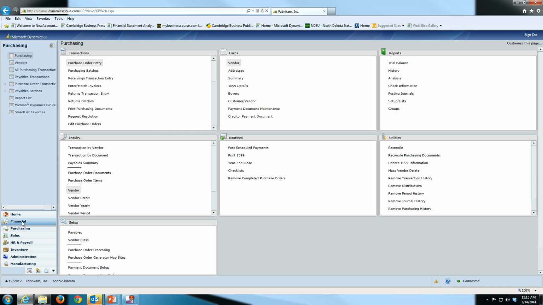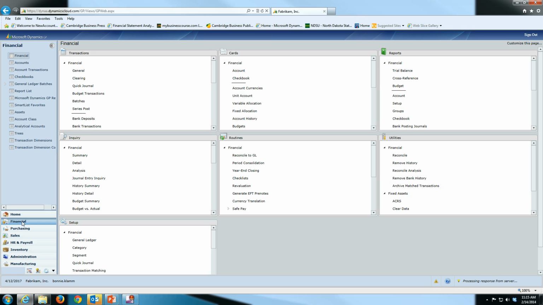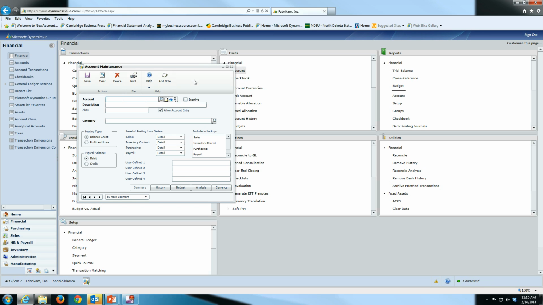Now, financial, while not a transaction cycle, is another functional area, and we might want to perform such activities as setting up or modifying our chart of accounts, which we consider a master record, or making journal entries. So under cards, because account is a master record, this is the window that we would use to set up a new account. And we can see that one of the requirements is to state the posting type. Is it a balance sheet account or is it an income statement account? What is its typical balance, a debit or a credit?